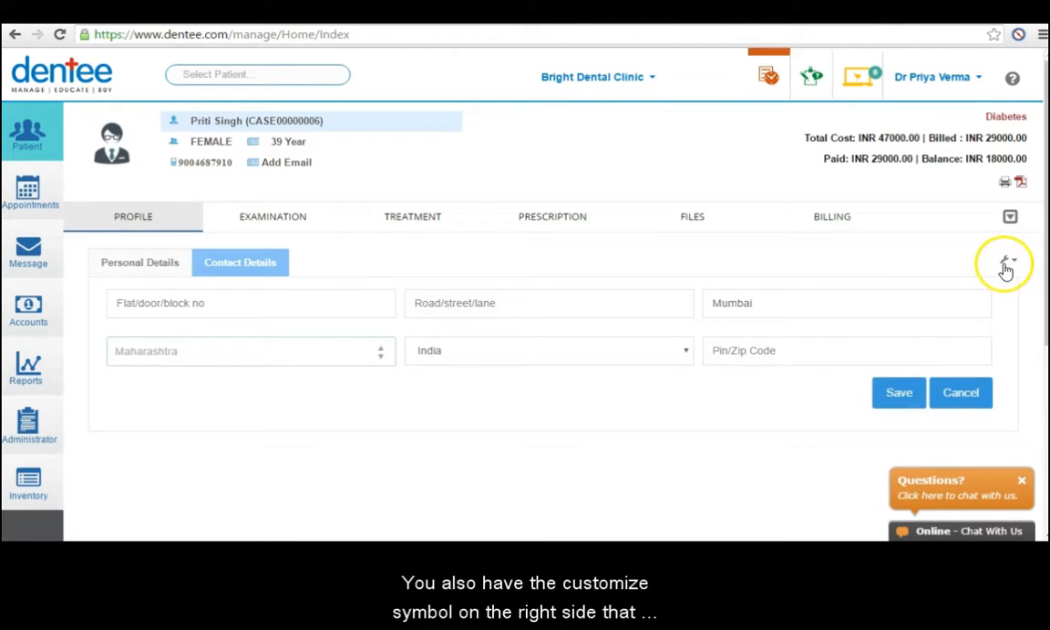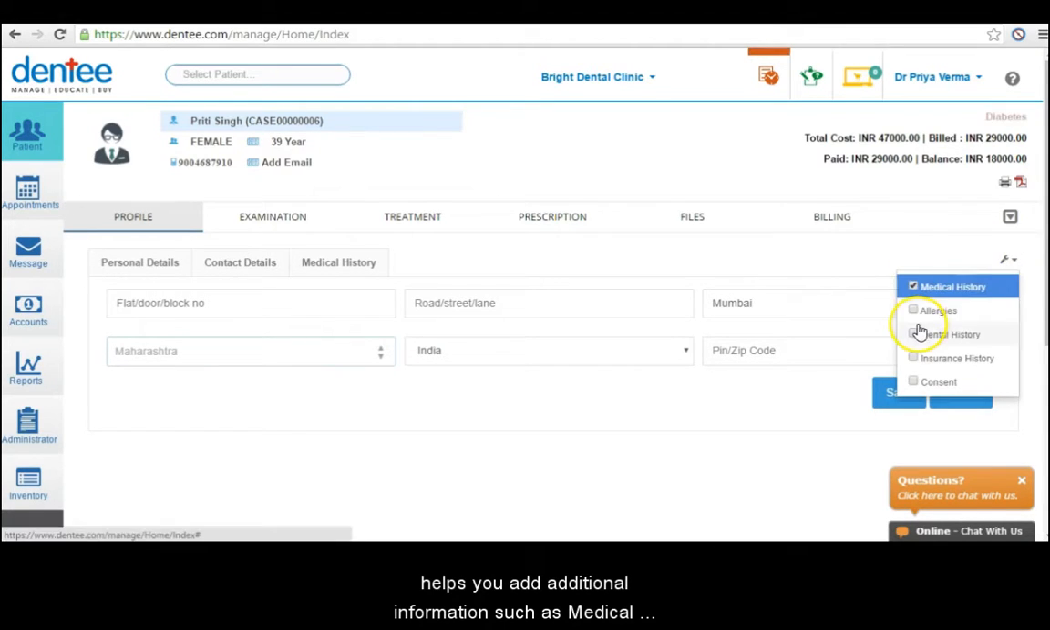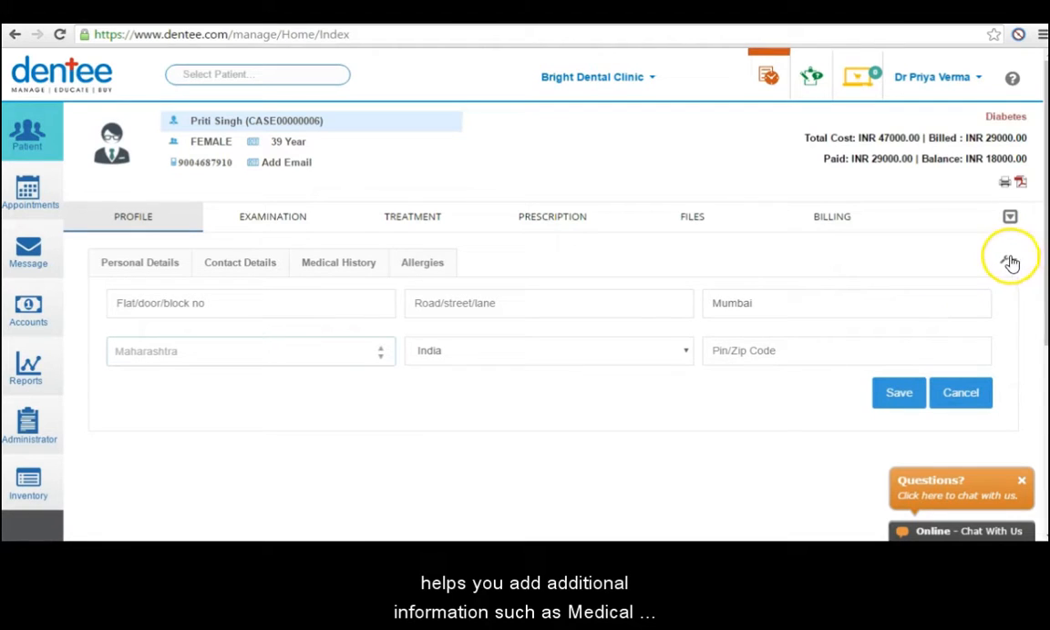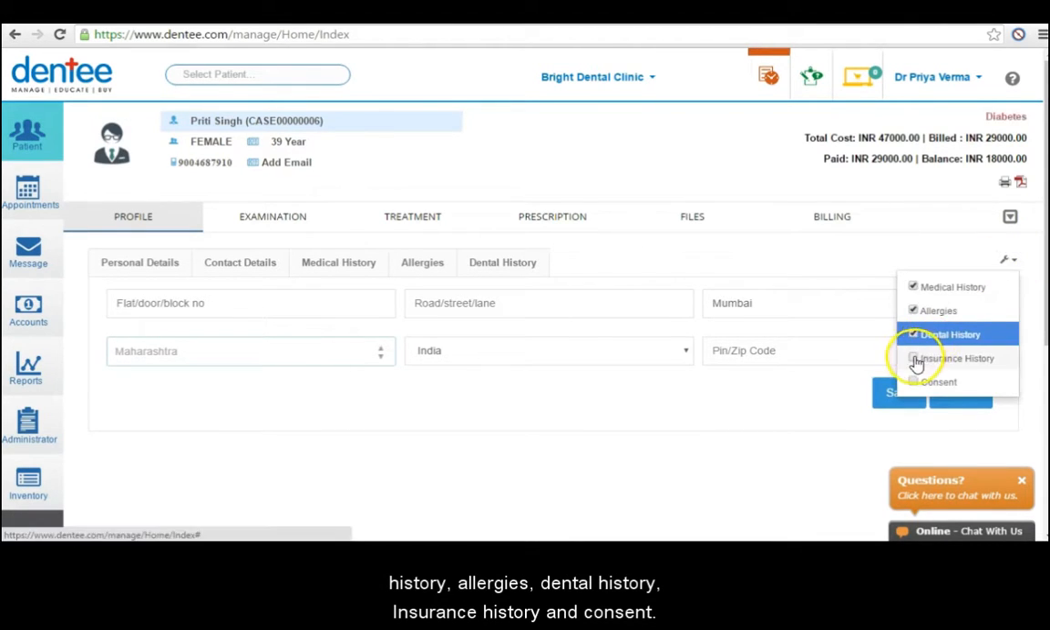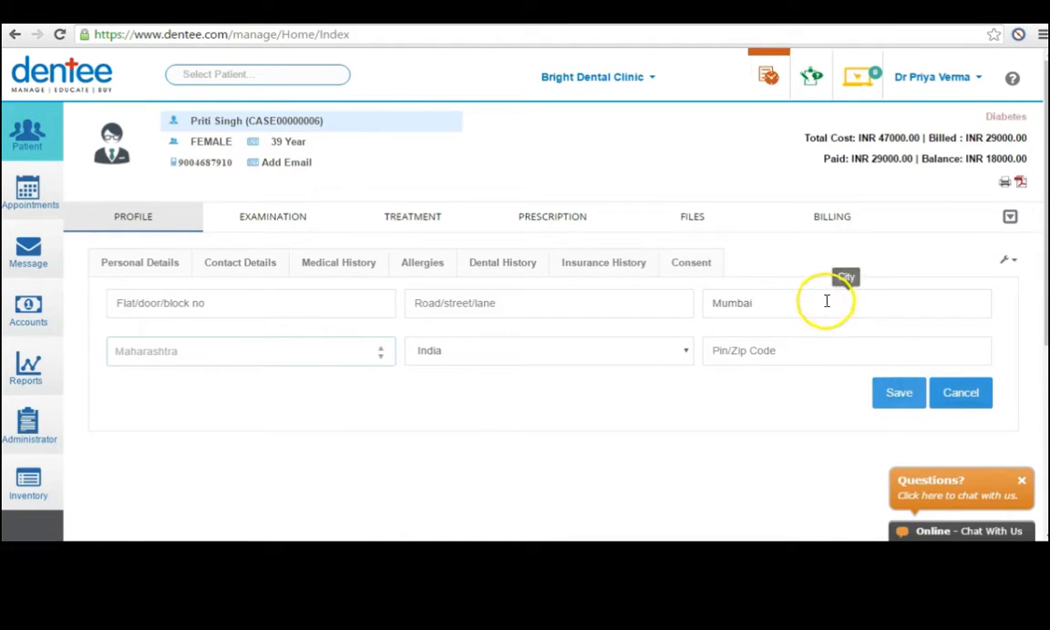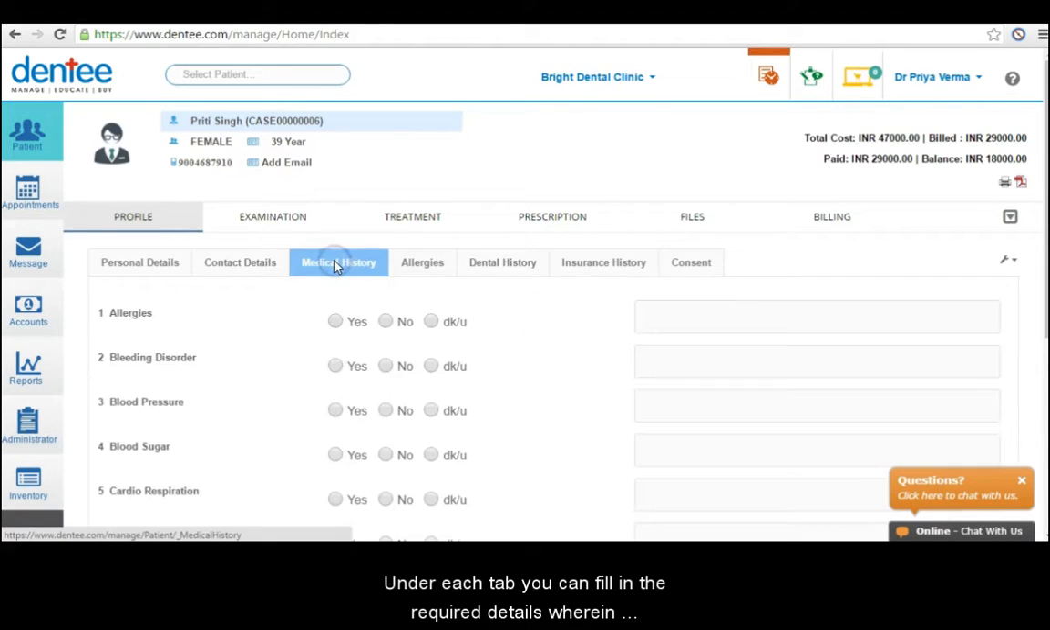You also have the customized symbol on the right side that helps you add additional information such as medical history, allergies, dental history, insurance history, and consent. Under each tab, you can fill in the required details, wherein you can fill yes, no, or I don't know.